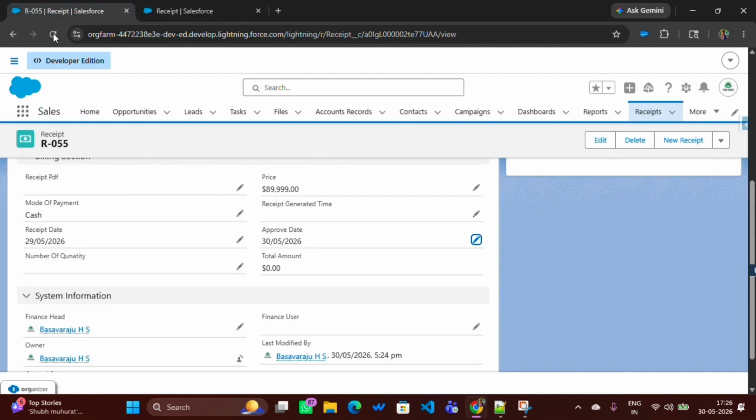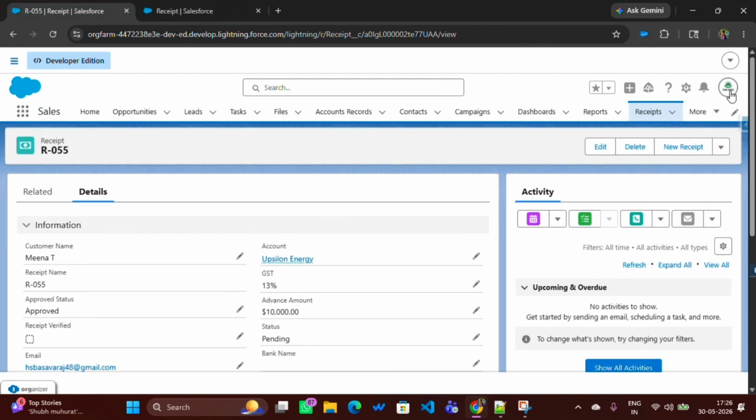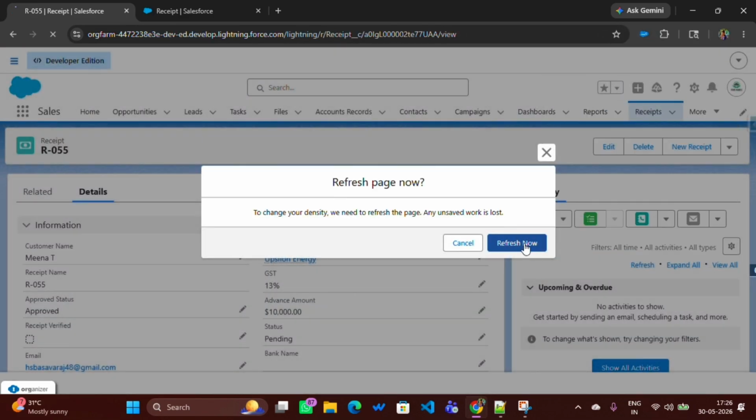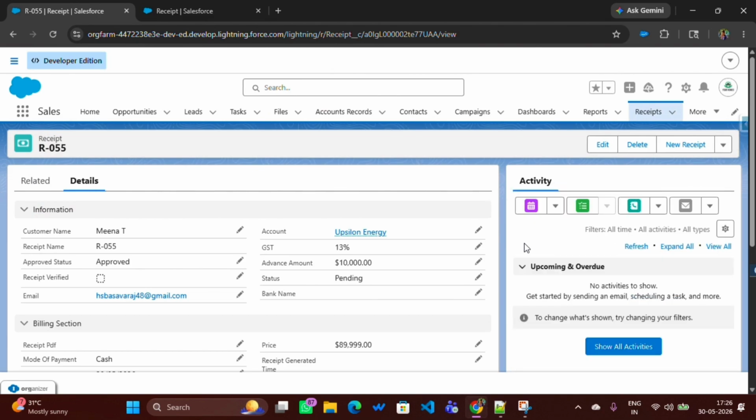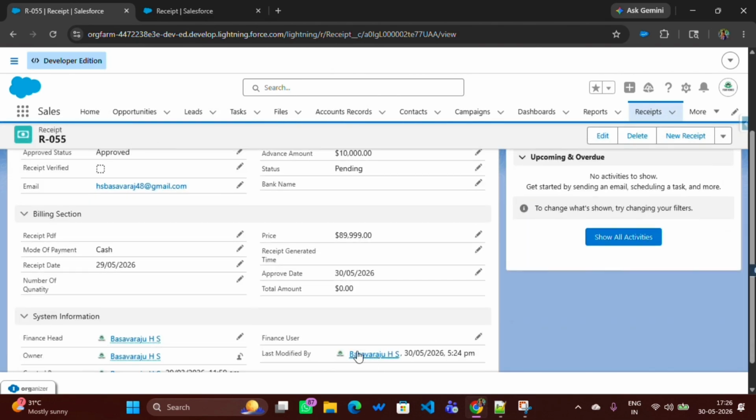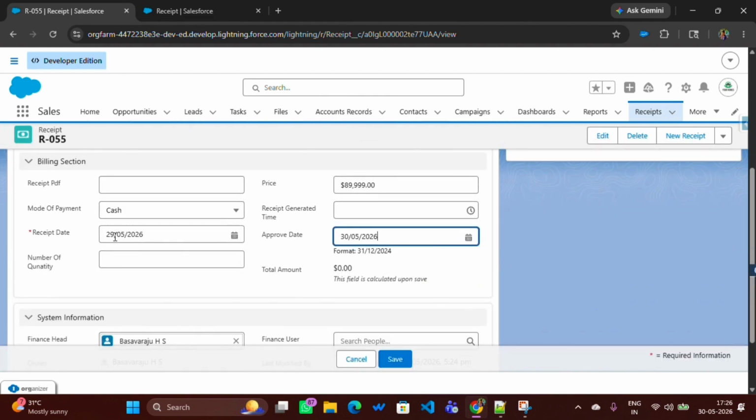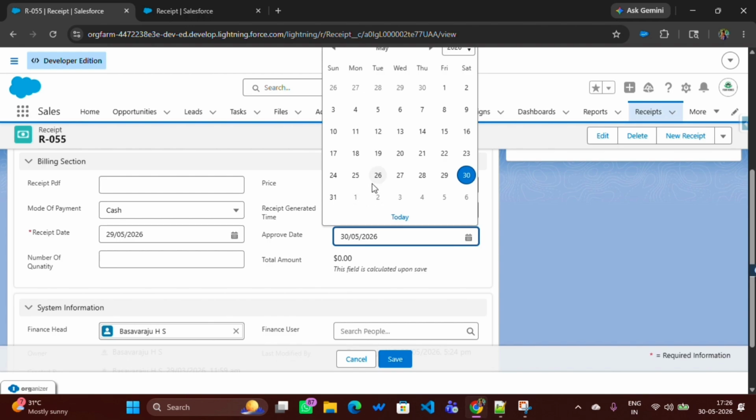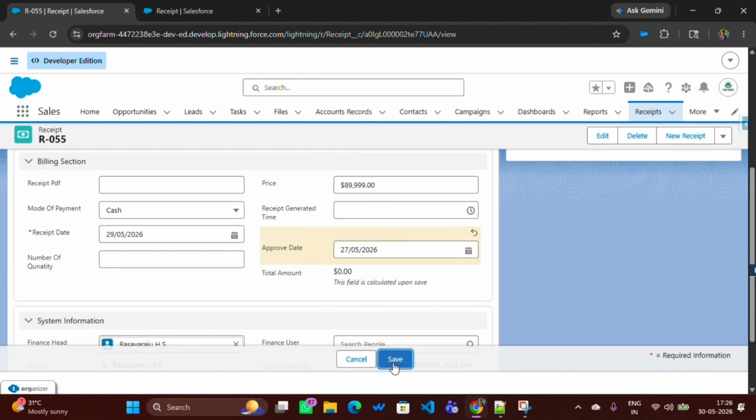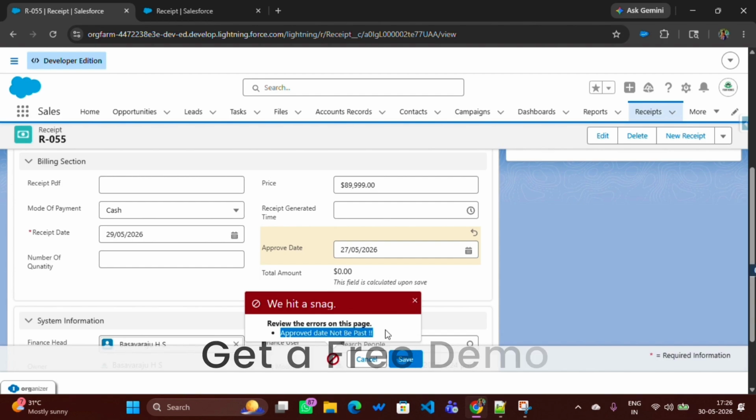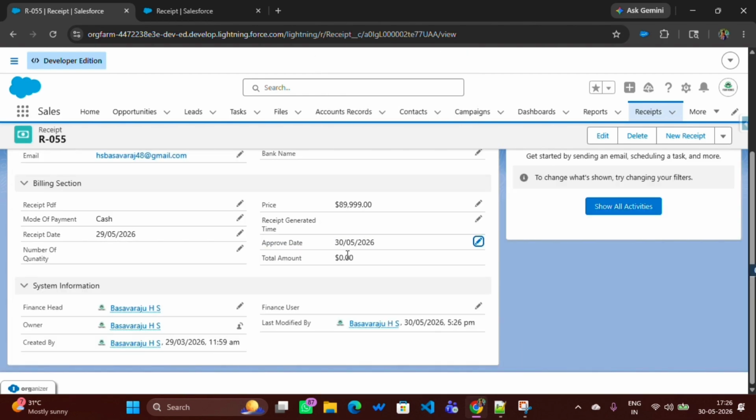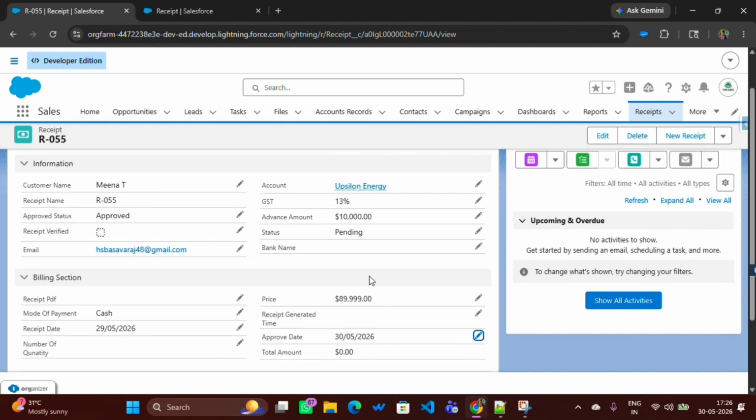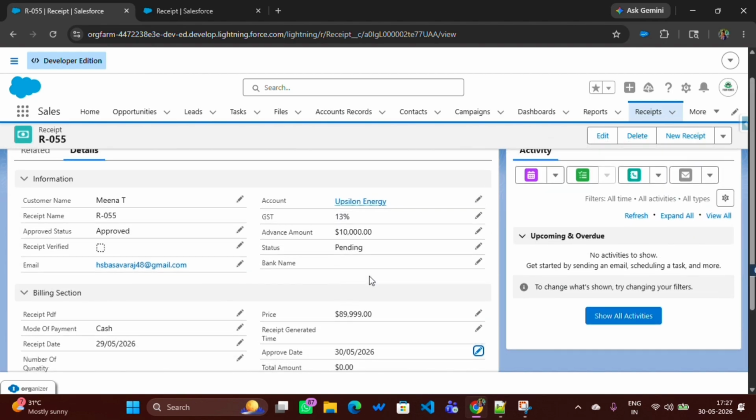Once you have saved, go back to your Receipt object and refresh it. Again, try to add past dates. Currently 29/5/2026 is the receipt date. So I will add 27 as the approved date, and it shows the error, approved date must not be in the past. If I select 30, that is a future date, so it is automatically saved without showing any error. So this is how we can add validation rules for date fields.